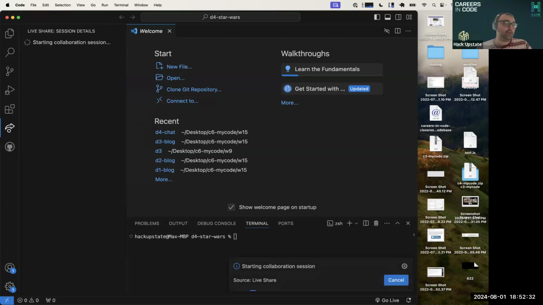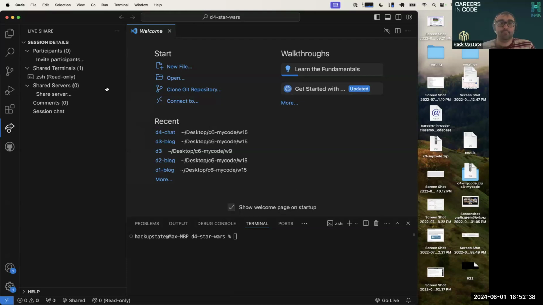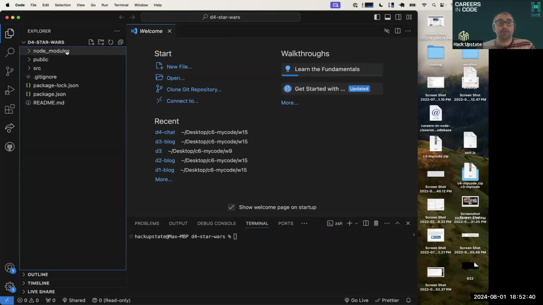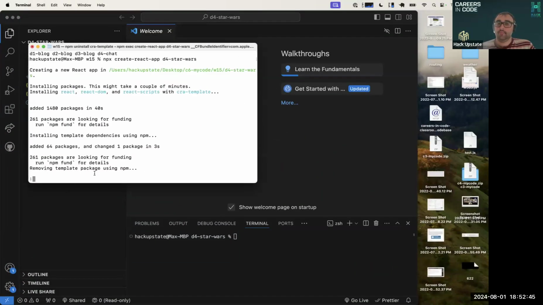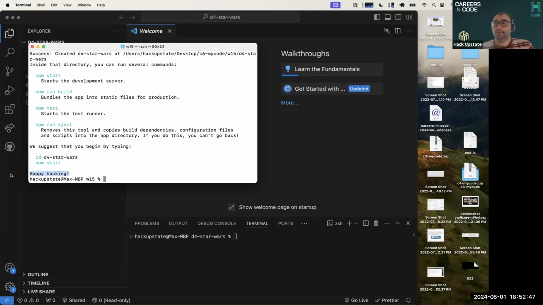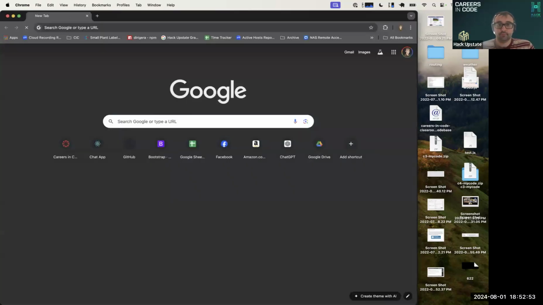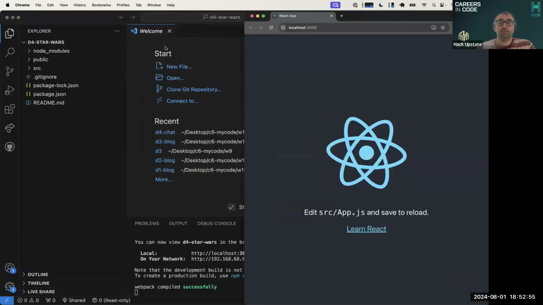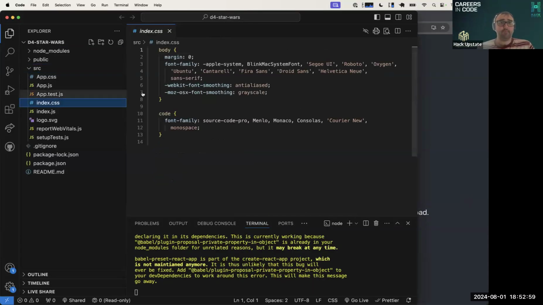What I can do is share the live share link for you. Now that my node modules is in, I'm going to go over to the terminal, wait to see happy hacking. Once I see happy hacking, I can do my npm run start. That will bring up my spinning React logo. And then I can clean out my files.